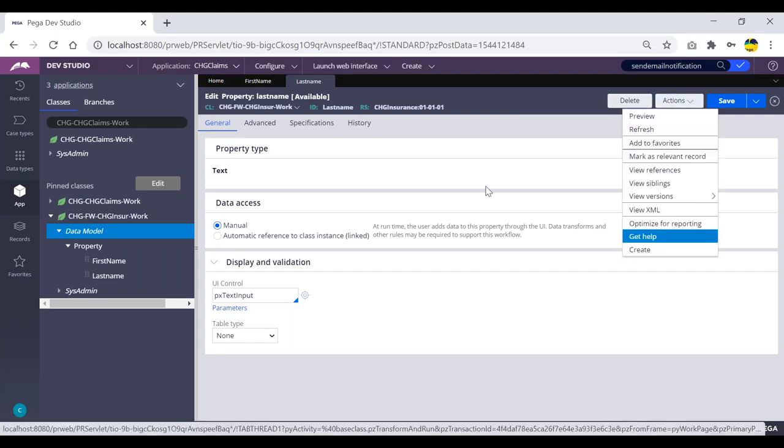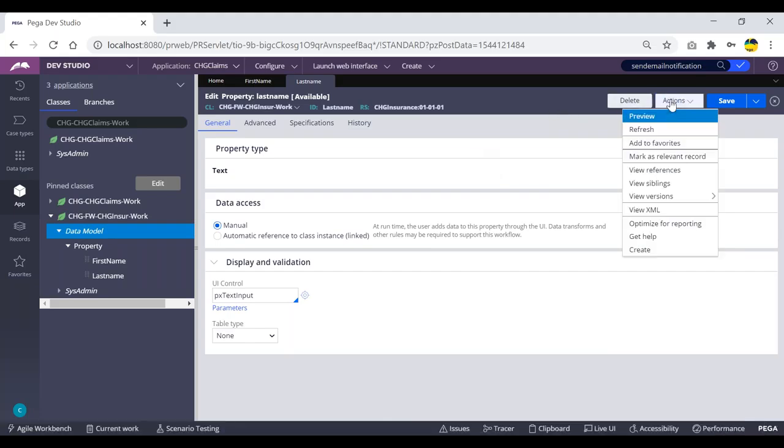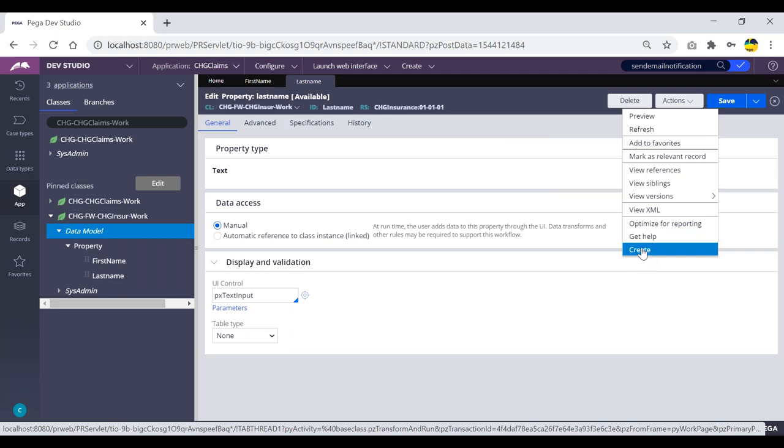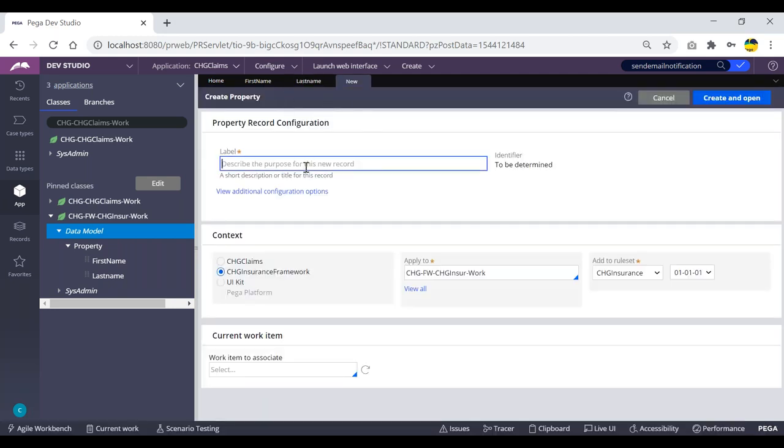So this is one property rule, and I want to create another property rule. So go to the actions of this particular property rule and click on create. Another property rule has to be created. I want to give the identifier as age.